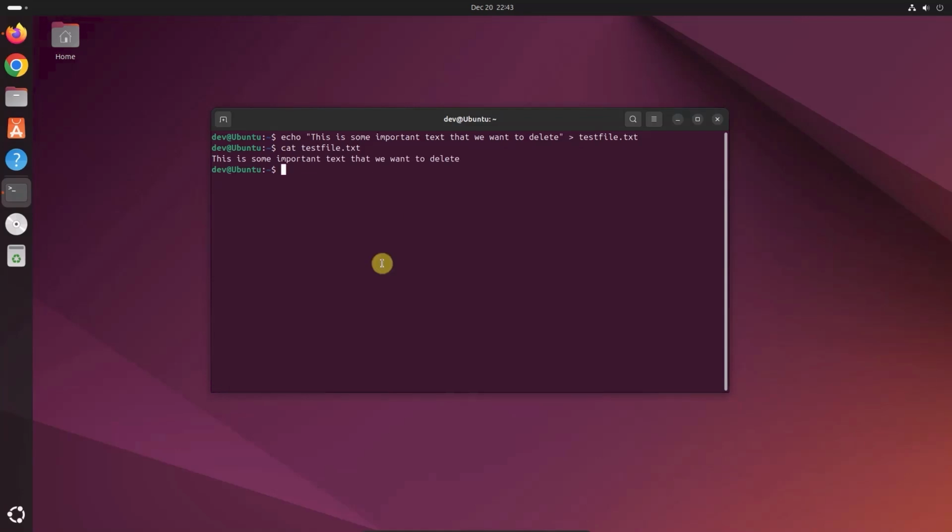Now for the trick. We want to empty this file completely, bringing its size down to 0 bytes, but keep the file name existing. We do this by using a simple redirection symbol. It looks like a greater than sign. Again, copy and paste the command, which you can find in the description box below, greater than sign, testfile.txt, and it'll look something like this.